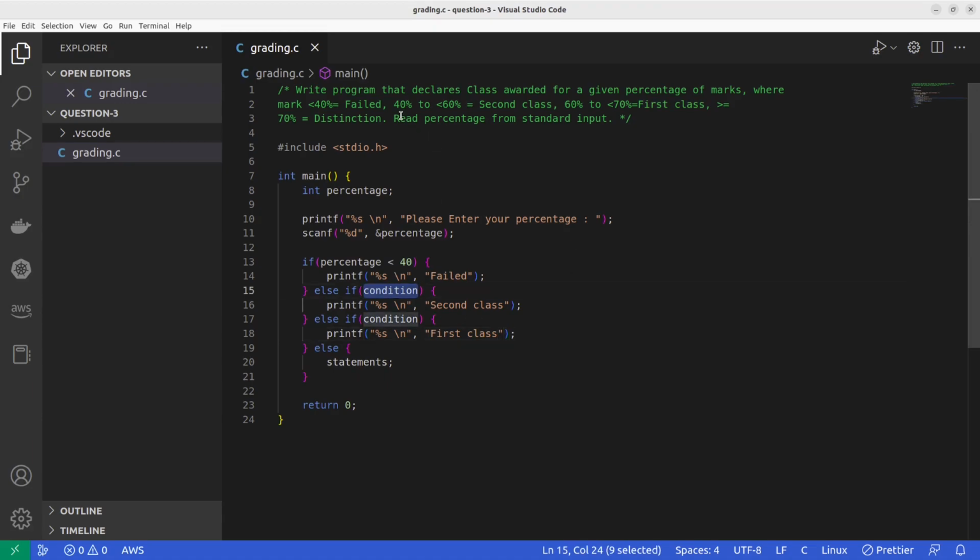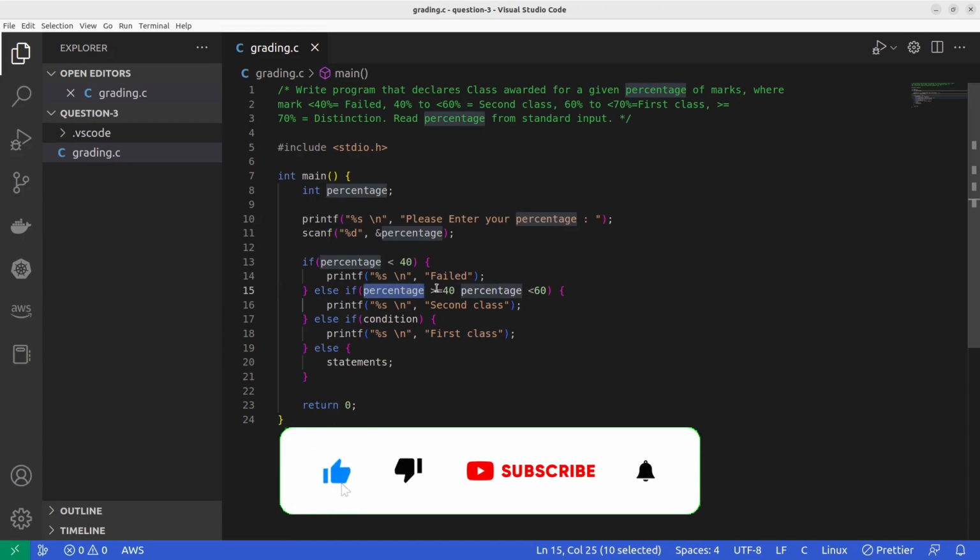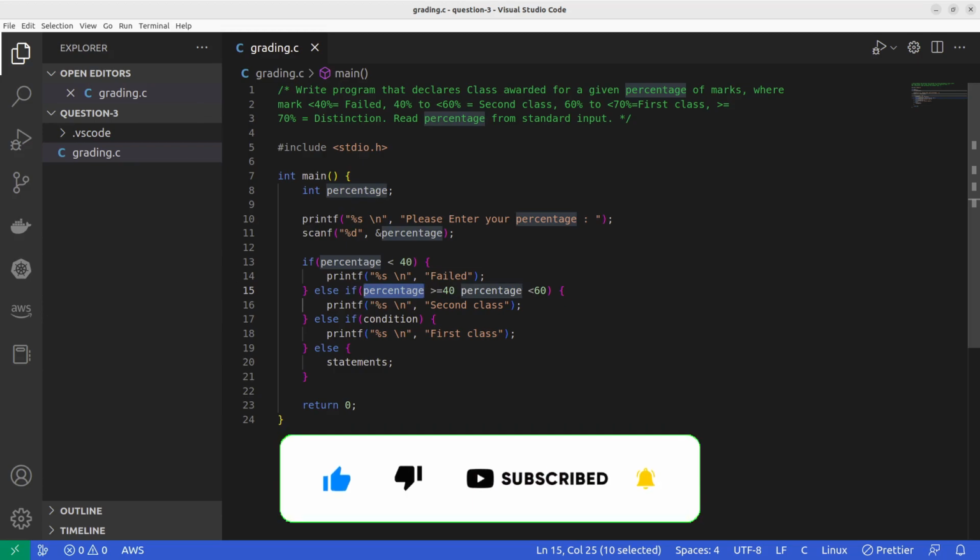So here we need to write the condition 40 and 60. So percentage is greater than or equal to 40 and percentage is less than 60. Here in my case both, or these two conditions, okay, I'll call them condition 1 and condition 2, should be true.